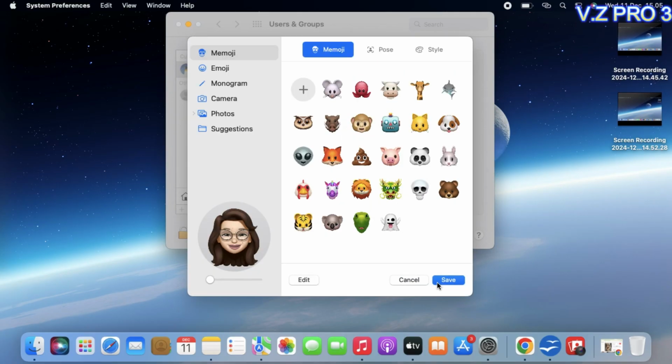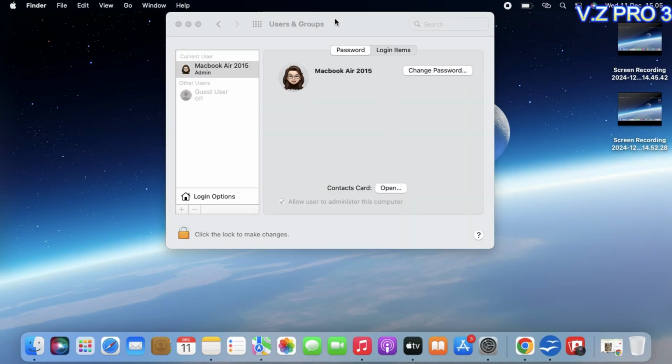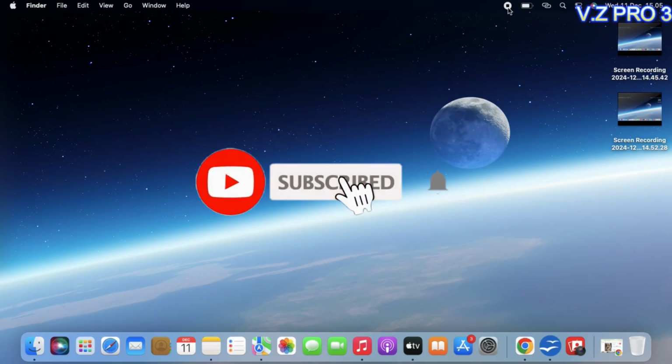Now you can just tap on Save. And now you can use your Memoji as your profile picture on your MacBook. It's simple, right? So that is how to create Memoji on your MacBook.